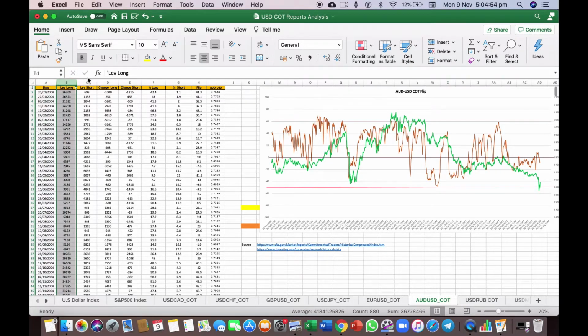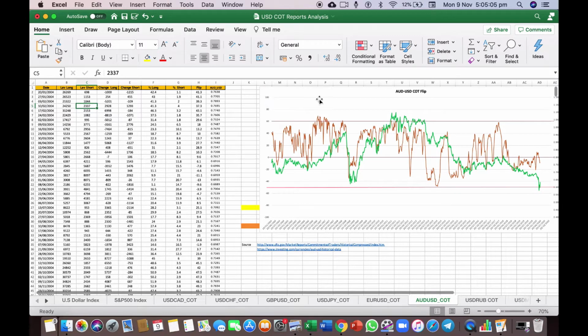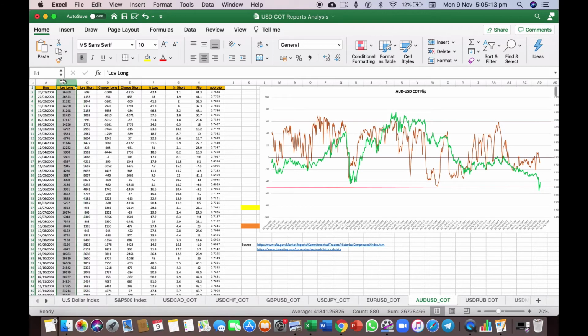In column B and C, we have the amount of leverage long positions and short positions, and this is looking at the Aussie dollar in the market. So this specific spreadsheet is showing us how committed the market is to buying the Aussie dollar and how committed they are to selling the Aussie dollar. So we have the amount of long positions that investors want to buy the currency, and how many short positions there are where investors want to sell the currency in the markets.